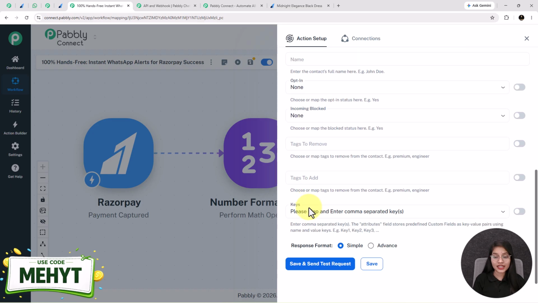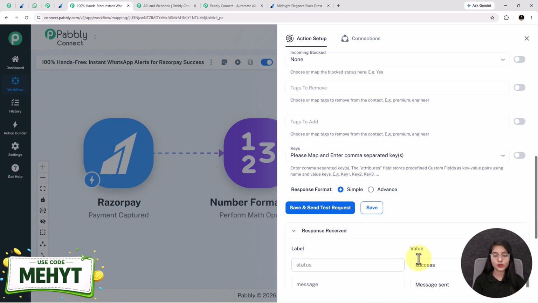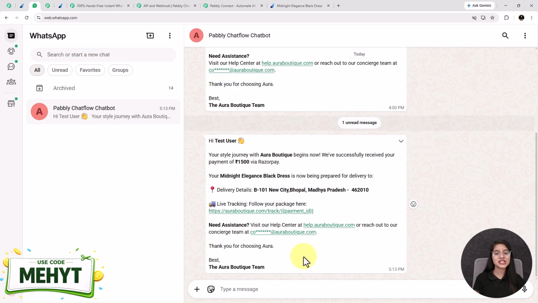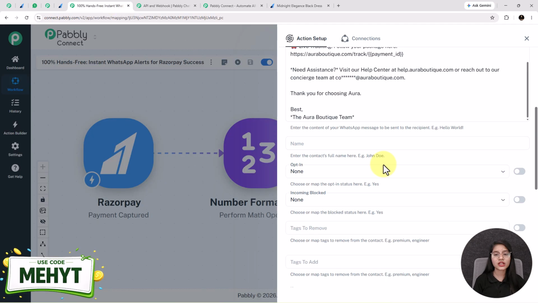After entering my number manually, I am clicking on the Save and Send Test Request button, and you will see I received the positive response, that is status as success and message sent. Now I am going to show you my WhatsApp account. See, immediately I received a new message, and it is personalized, meaning it includes my name as a test user, dress as Midnight Elegance black dress, payment amount, and all the details that I have entered in this WhatsApp message field.